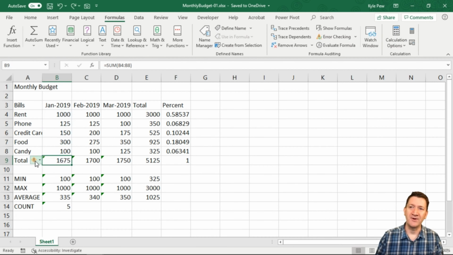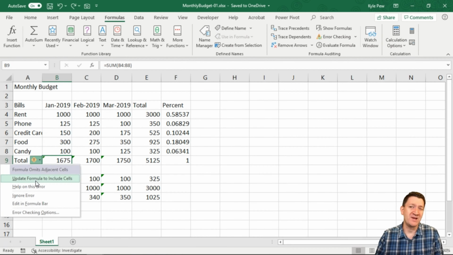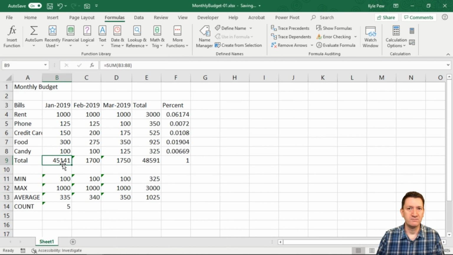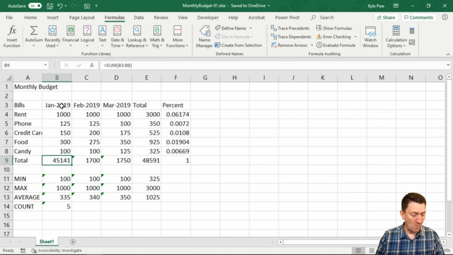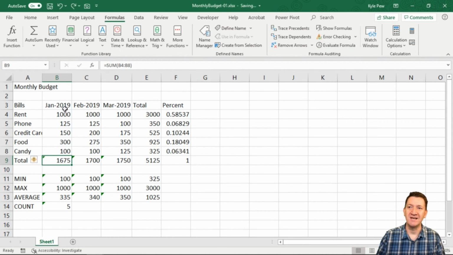If I go back out and I hit the little box and I say, okay, go ahead and update the formula. Whoa, what's that? 45,141? That's definitely not it. If I double click on that, B3 to B8. So now it's including that date cell. So again, I don't want that. Let's undo that, Control Z.